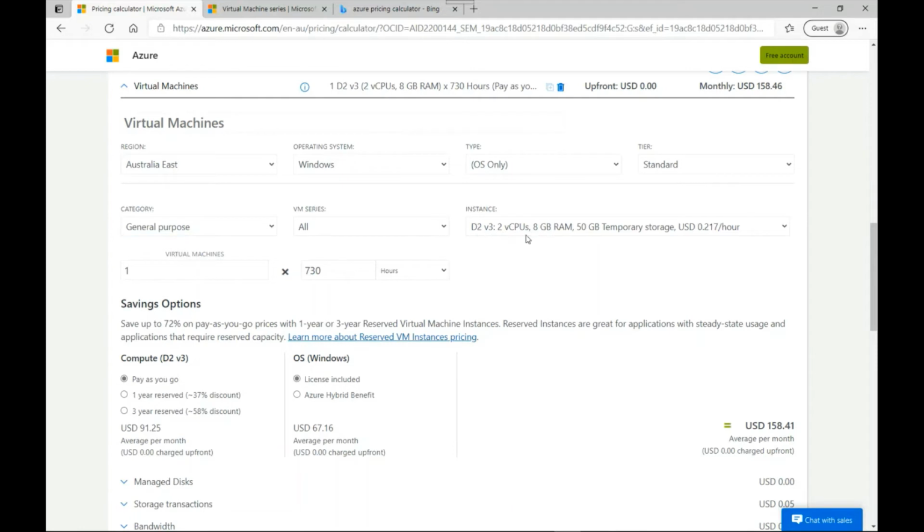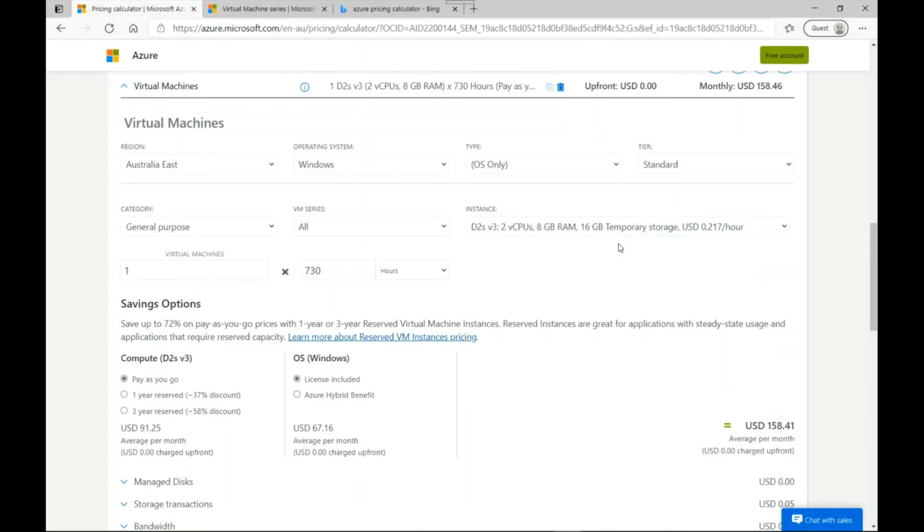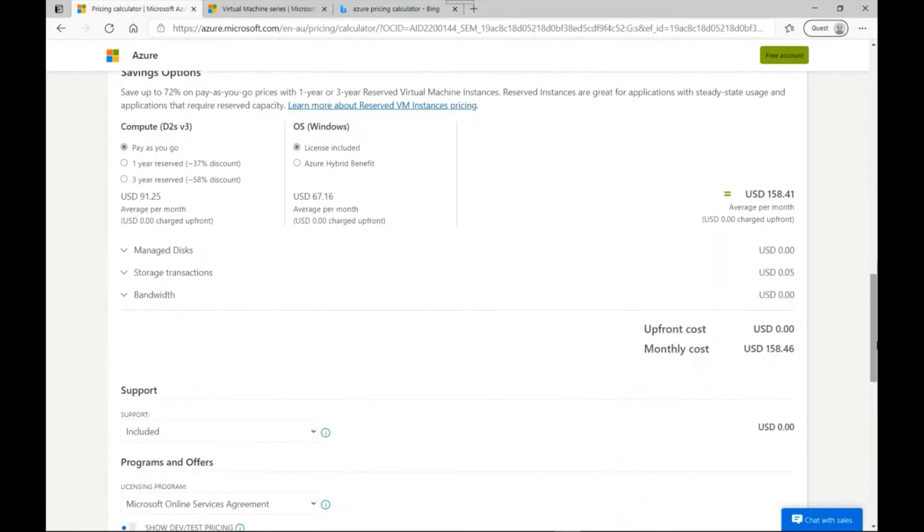And then you need to select the instance. So again, it depends on your requirement, what exactly you need your virtual machine or your resource for. So let me select something here. Let me go with the two virtual CPUs, 8 GB of RAM and 16 GB of temporary storage. When you click on that, you can select how many virtual machine you need. Let's go with the one and see what would be the cost.